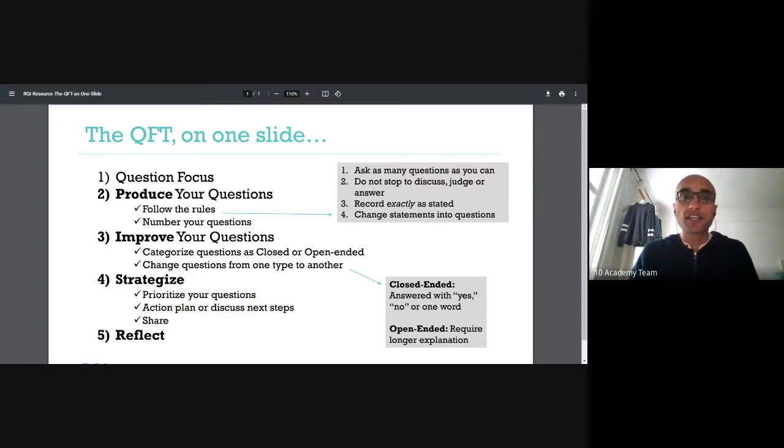And the rules, again, are ask as many as you can. Don't stop. Don't discuss. Don't judge. And make sure it's a question and not a statement. So that's what we're doing.